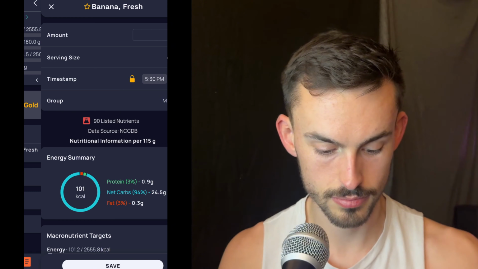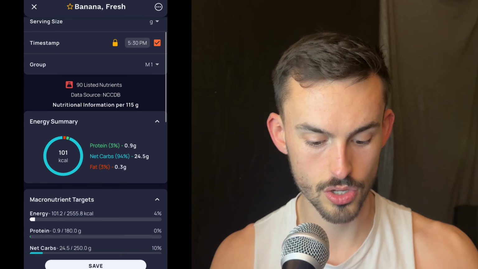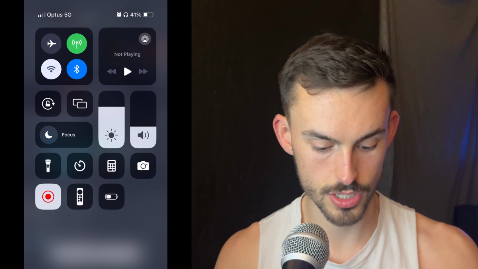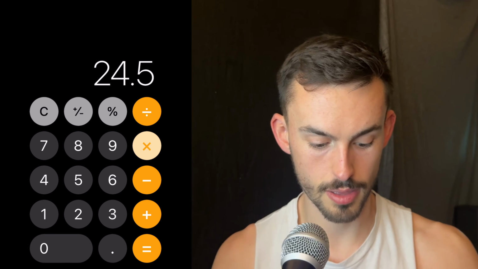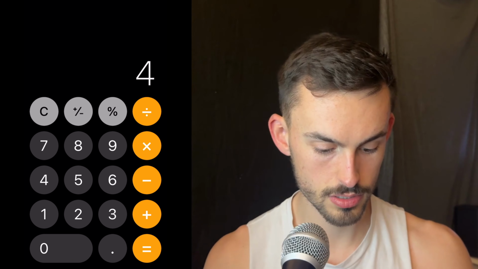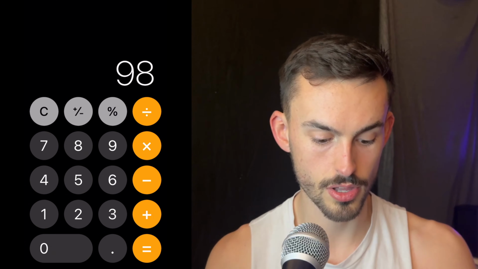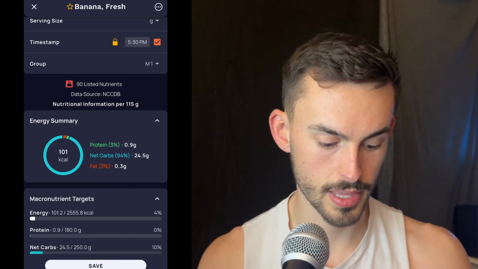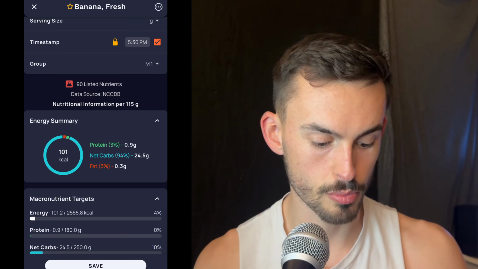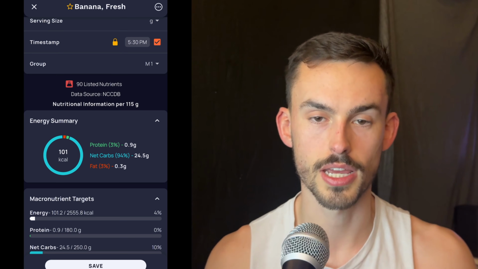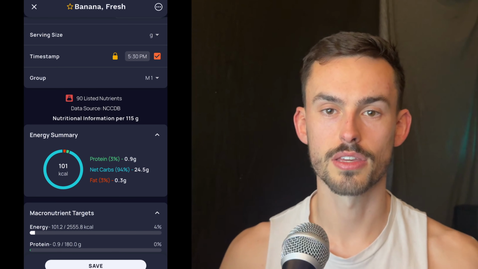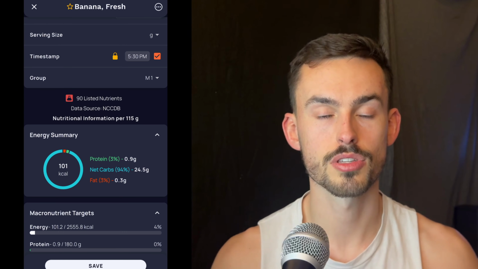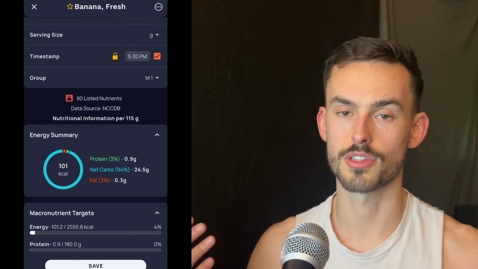So this banana, we'll go back into it. We can see that it's got 24.5 grams of carbs. So 24.5 times 4 calories per gram of carbs equals 98 calories. So you can see here, there's 101 calories, but that's just the rest of that. You can see this little pie chart. There's a little bit of fat and protein. So that's how you can work out the calories of things. So your protein shake at home, 1 scoop might have 30 grams. So it would go 30 times 4, tells you how many calories there are.